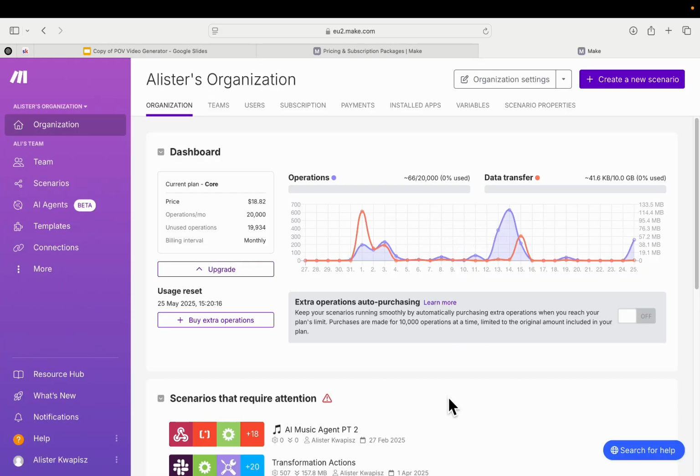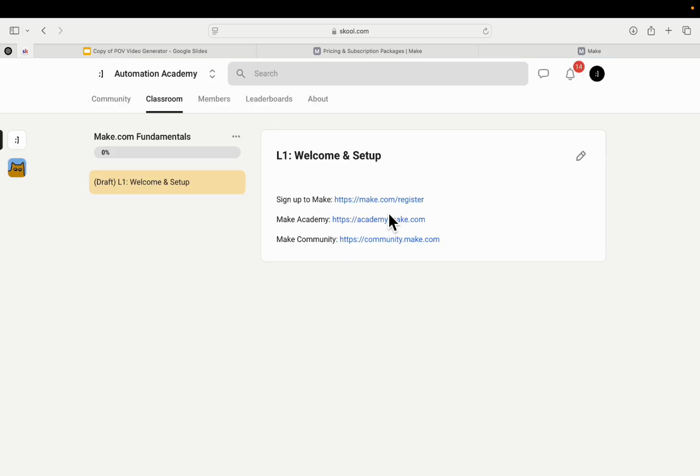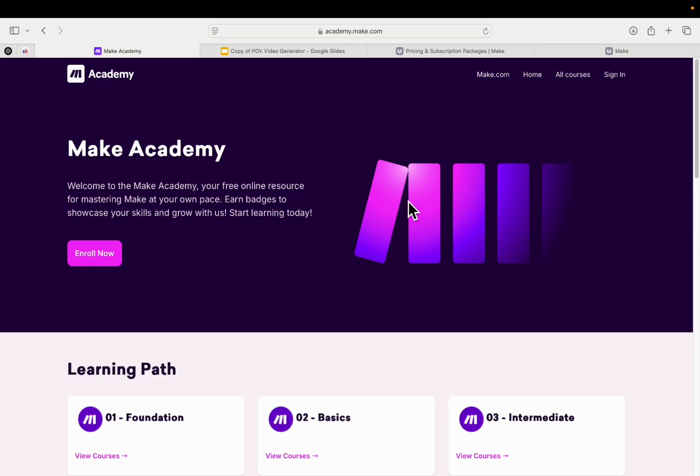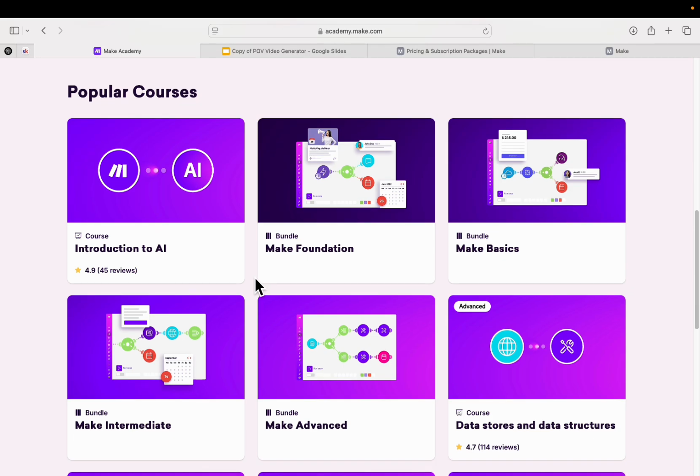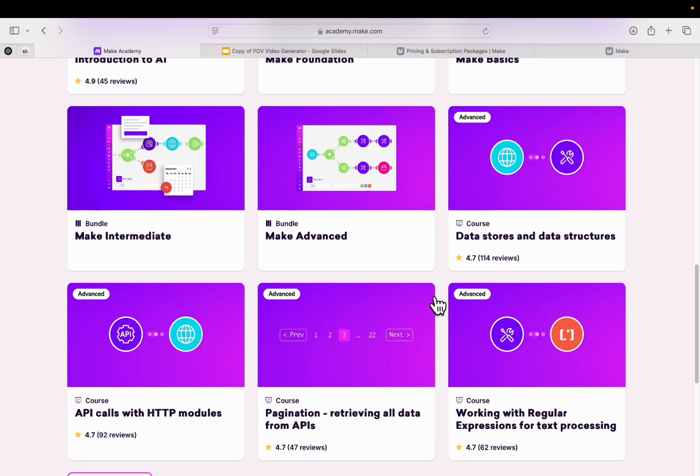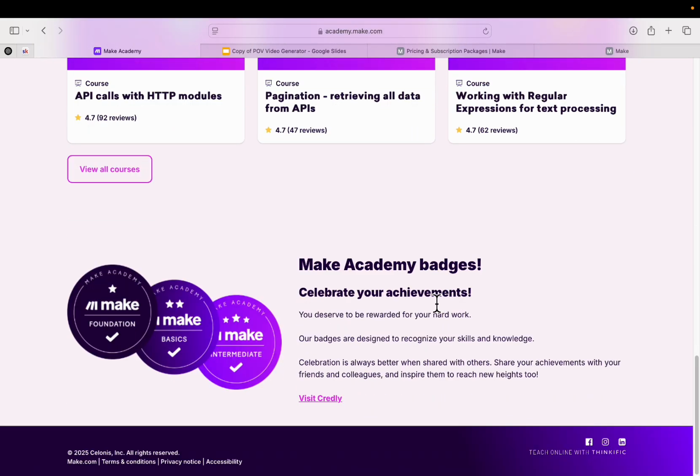And now I just want to show you guys something that is very, very useful to me and is also going to be very useful to you. And that is Make Academy and also Make Community. So first we're going to go over Make Academy very quickly. Make Academy includes everything to do with Make. It basically has a bunch of courses and you can learn the ins and outs of how everything works.